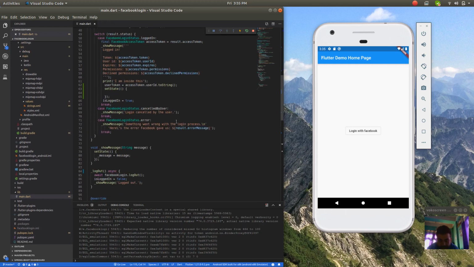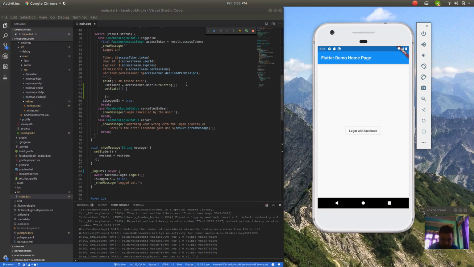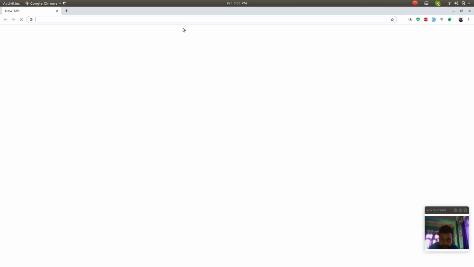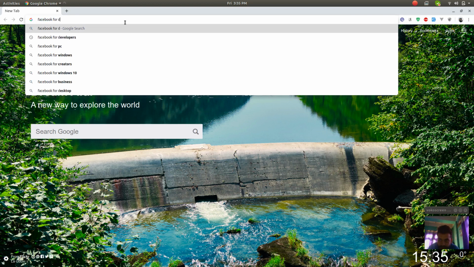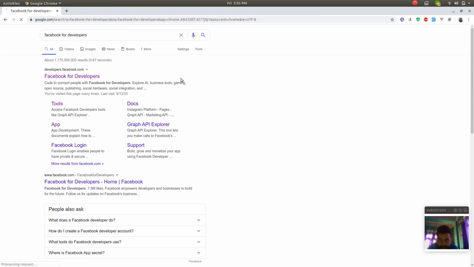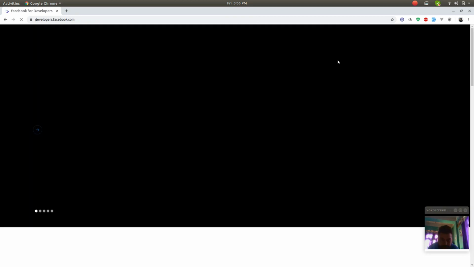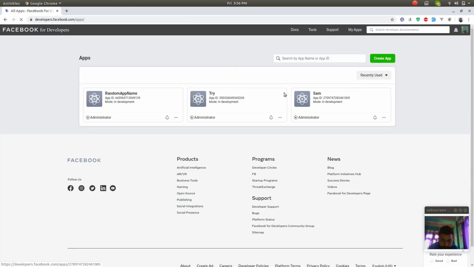After you get these two packages, then at first you have to create a Facebook developers account. Go to Facebook for developers and create an account with your Facebook ID. I have already created an account, and I have created a random app. Okay, let me create one app.